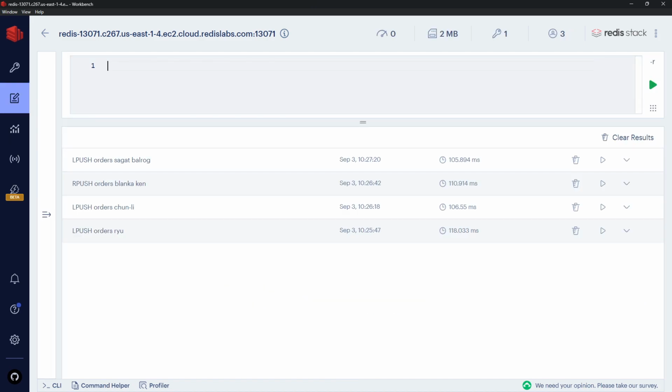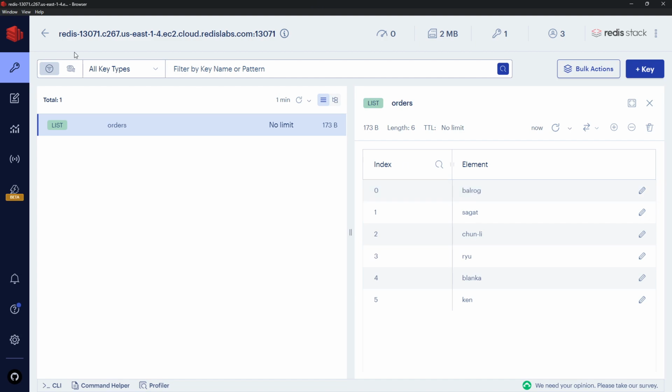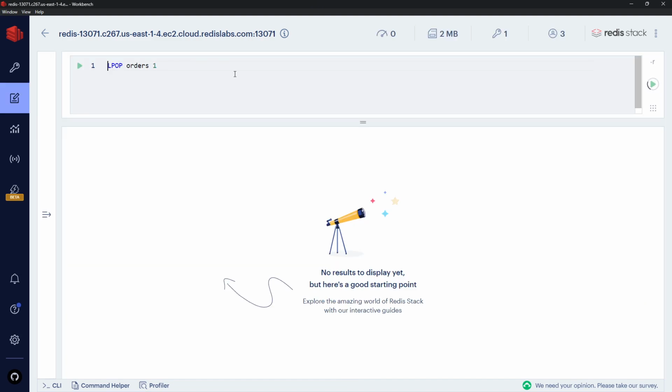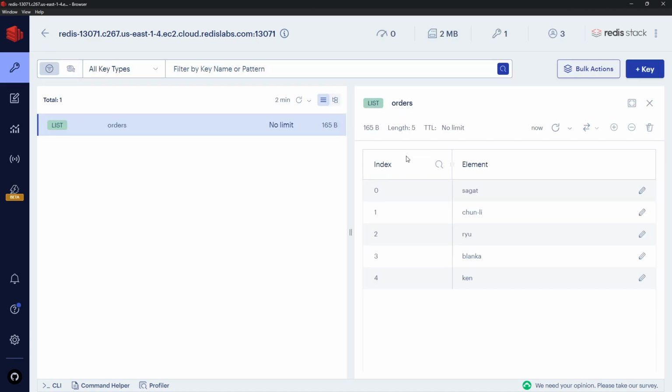So how do we take things off the list? Well, we can use the pop command, and again, we can pop from the left or the right. So if we say L pop, and then whatever the key is, it's going to be orders, like so. That's going to basically remove one element from orders from the left. So the first one at the minute is Balrog. Let's go over here and run this command, and you can see that Balrog was returned to us. And if we go over here, it's no longer in the list.